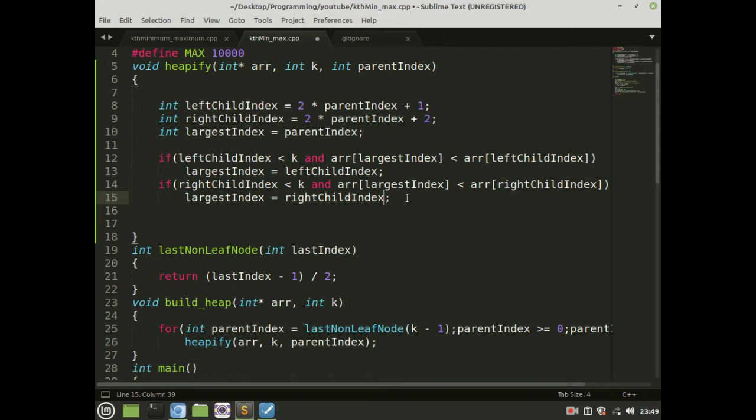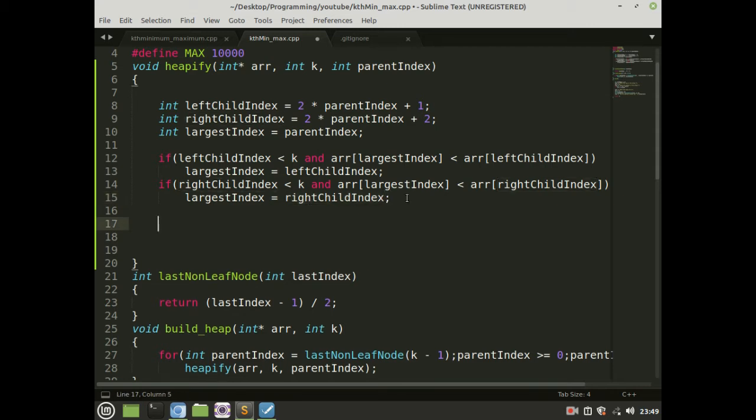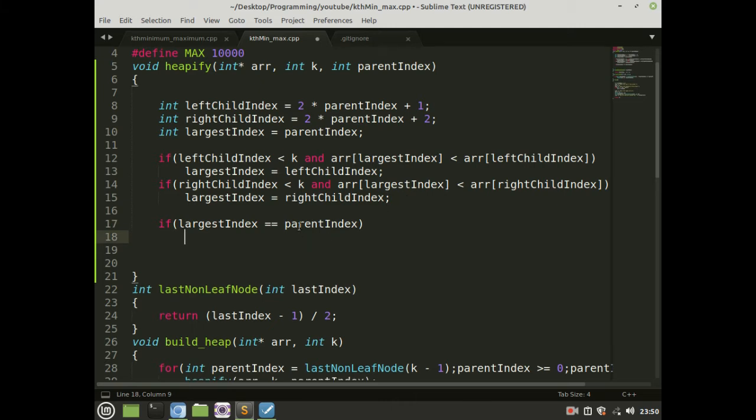Great. Doing this, if we check that the largest index is still equal to the parent index, that means that the parent is larger than its children. So let's return from the function because we have nothing to do. As we said earlier, if the value of the children is less than the parent in the context of a max heap, we have to do nothing, so we are returning from the function.